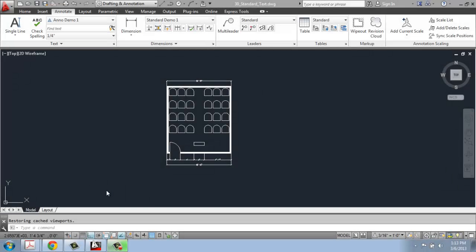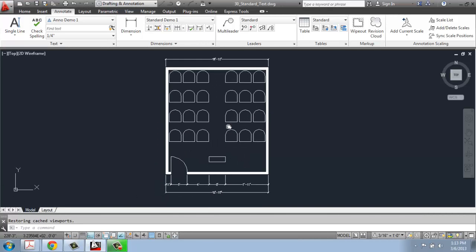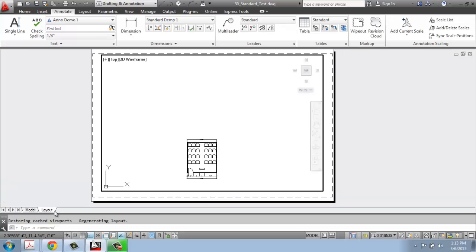Once you have a completed drawing that you're interested in plotting, this is where we're going to put the Model tab and Layout tab into use. So here is my very basic drawing that I might want to plot out. I'm going to go to the Layout tab to do that.